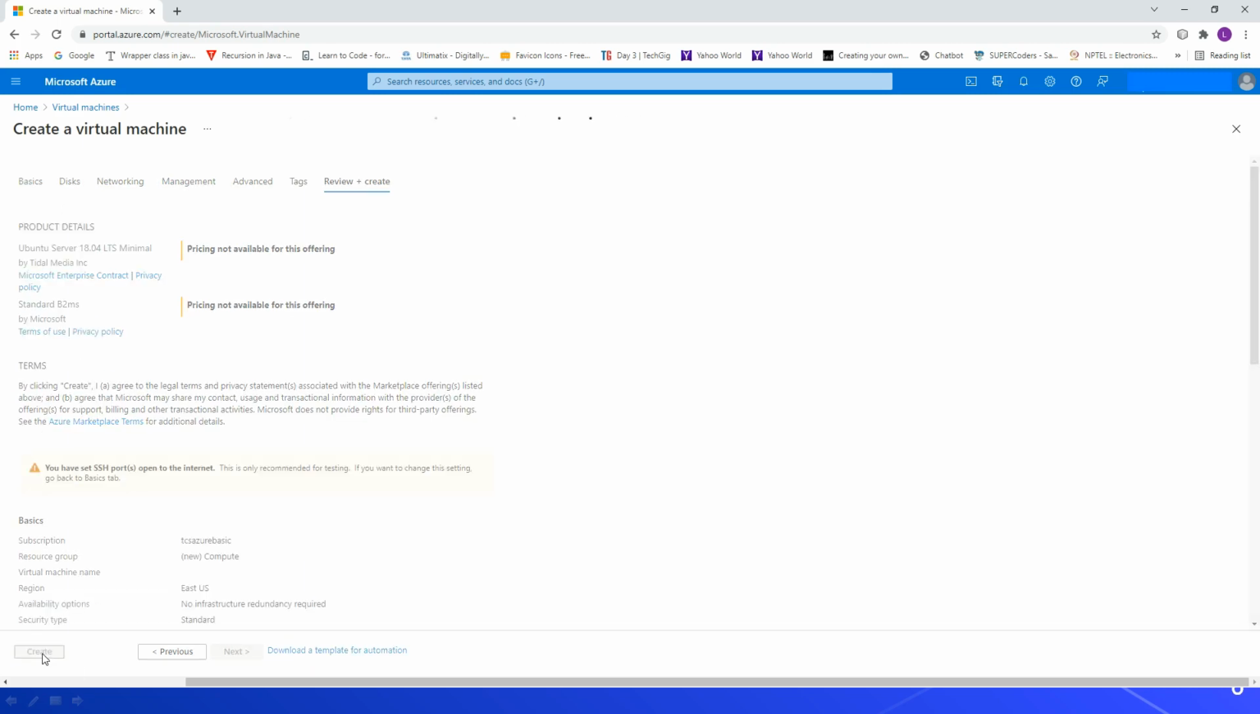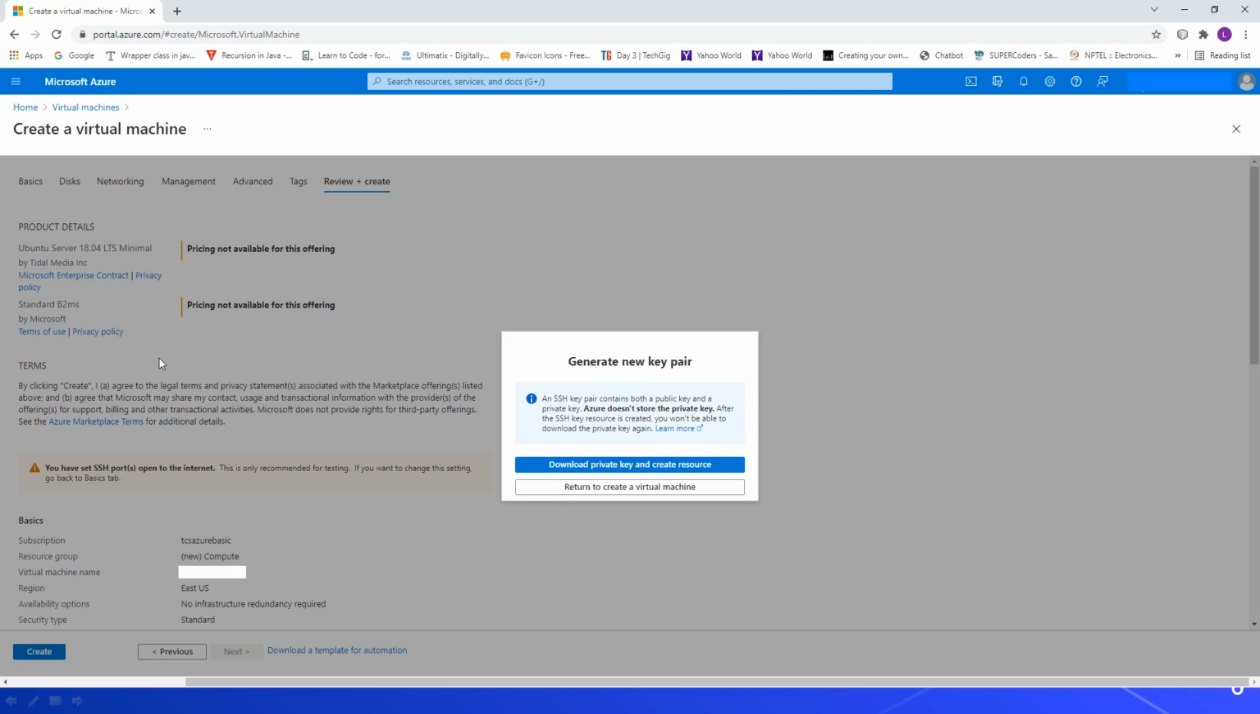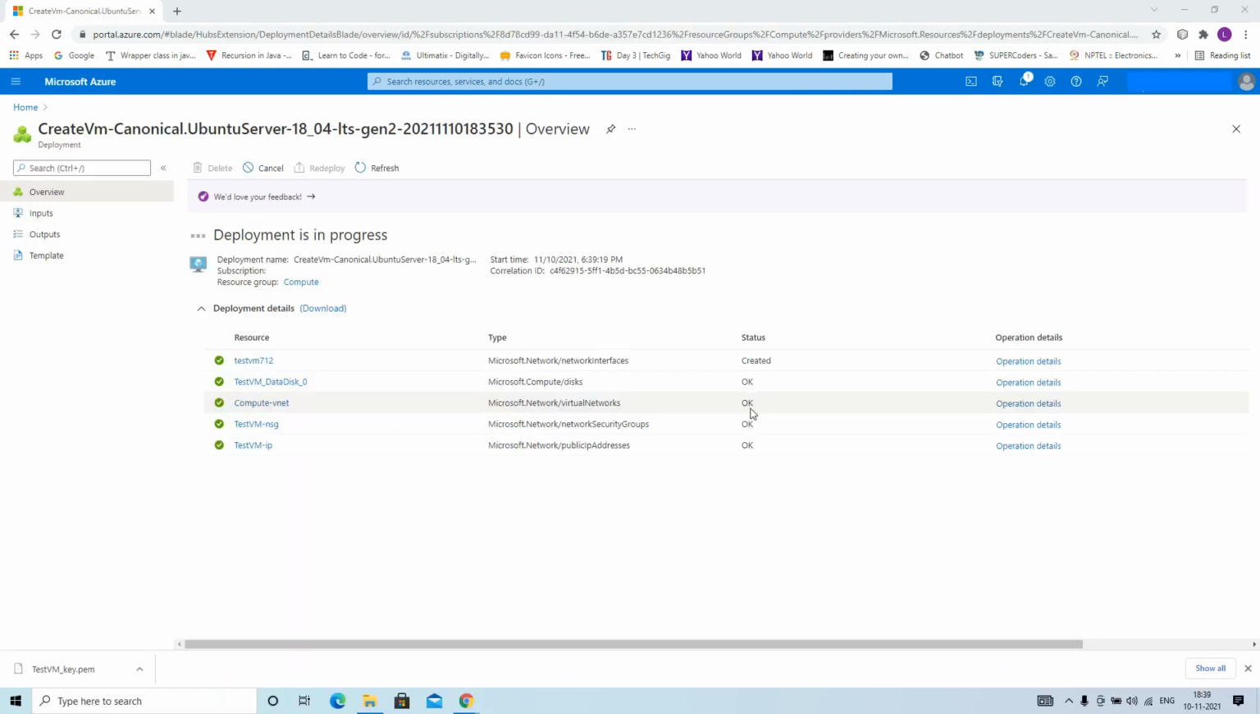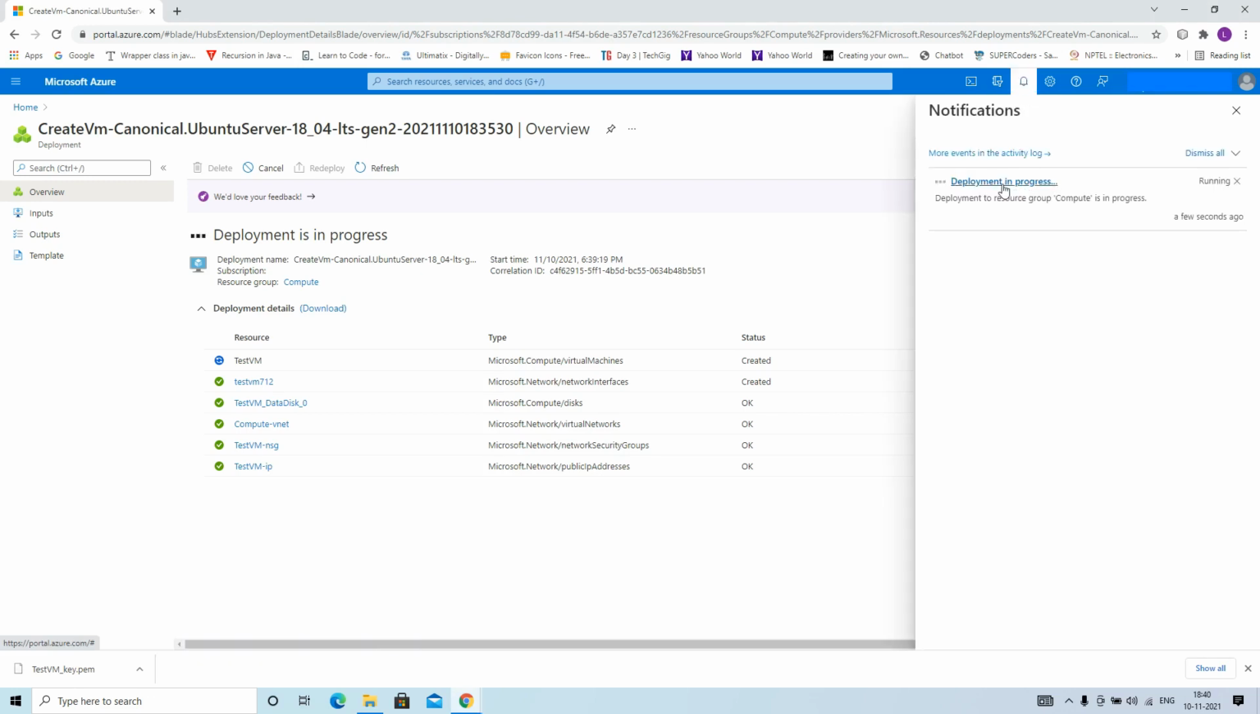So I will click on create. So as you can see, I have downloaded the key. Here is my test VM key and my VM is creating. Deployment is in progress. So let's wait for some time and then it will finally deploy it. So here in the notification section also you can see deployment is in progress. It will take few minutes. So once the deployment is complete, we will show you how to connect with our virtual machine that we have created just now.